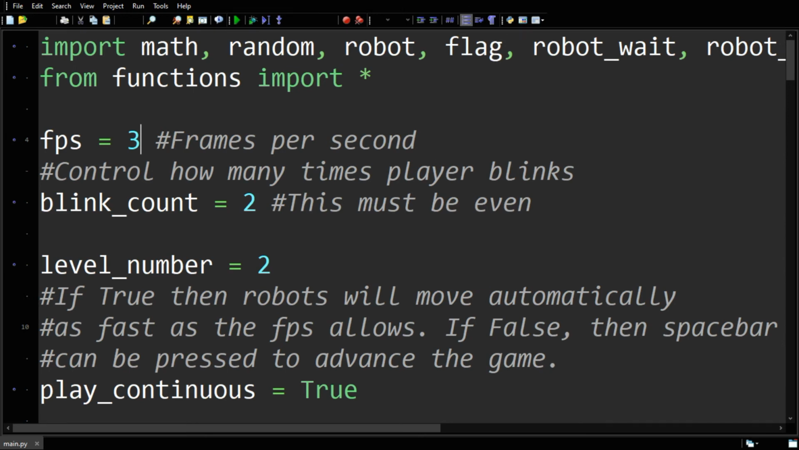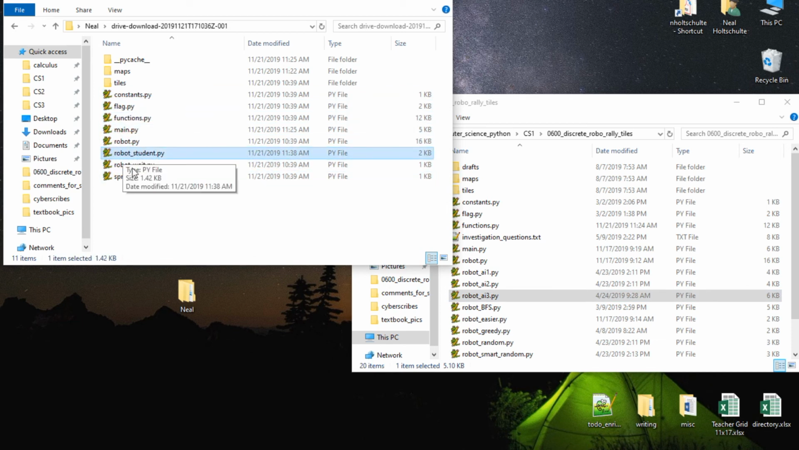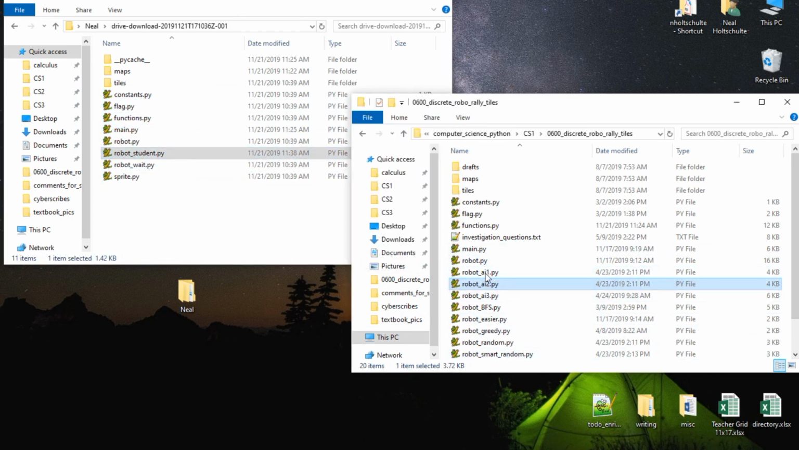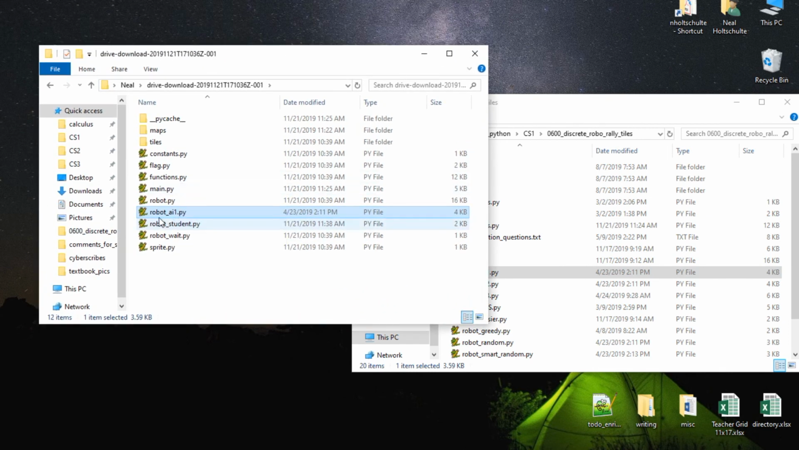So I'm going to minimize PyScripter. I've got two folders here that both have this Robo Rally code. Here's the one I was working in before, right? I've got my robot student file right there. And over here, I've got other robot files. So I'm going to copy and paste robot AI from the right one to the left. Now I've got this new robot file called robot AI right here. And what I'm going to need to do is import this in main. Now I'll open it up first.